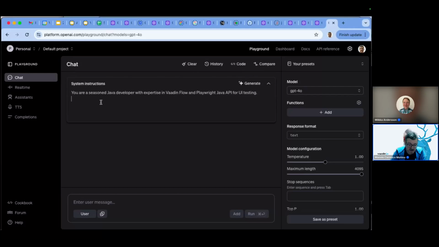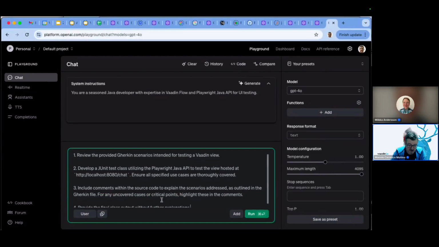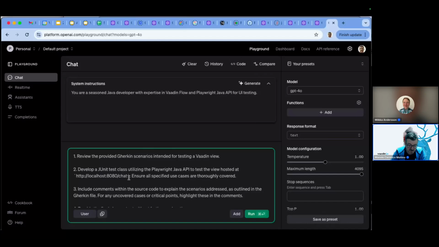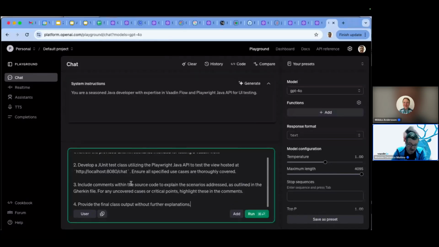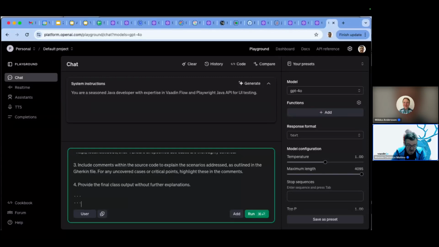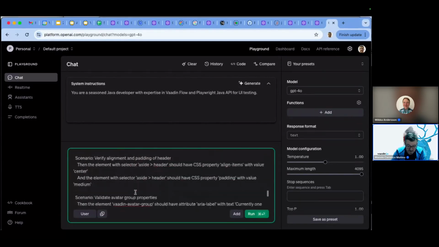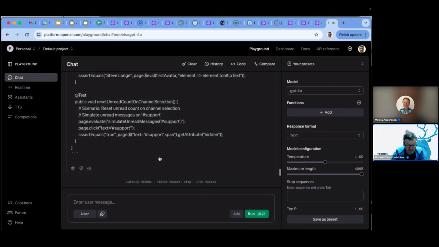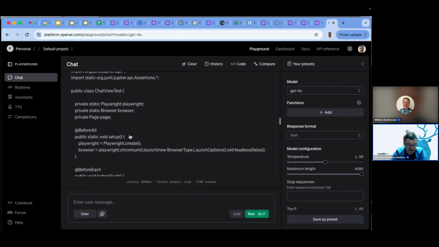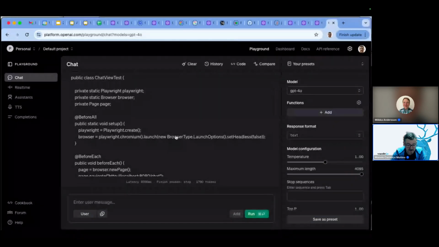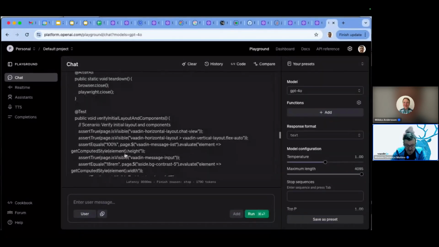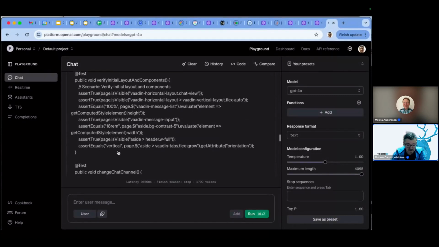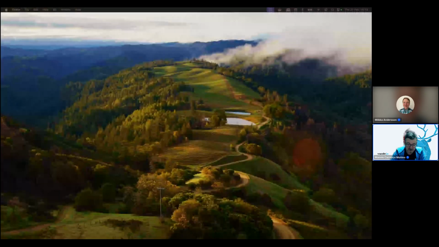I use the AI with the same system instructions, and then I paste here this prompt to create a JUnit test class using the Playwright Java API, and then I provide the Gherkin file. Okay, I copy and paste, and finally I run. And what happened is that the AI is giving me a Java test file. And this test file looks fine in theory. So at least I have some test cases, etc.